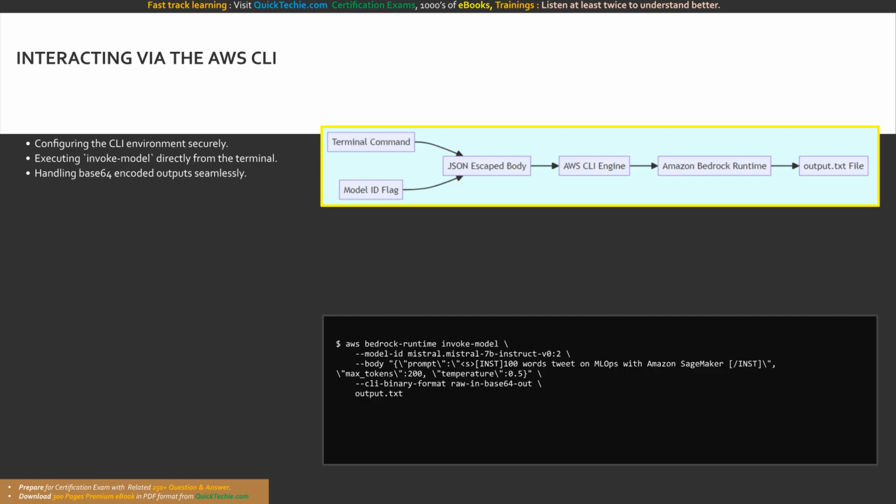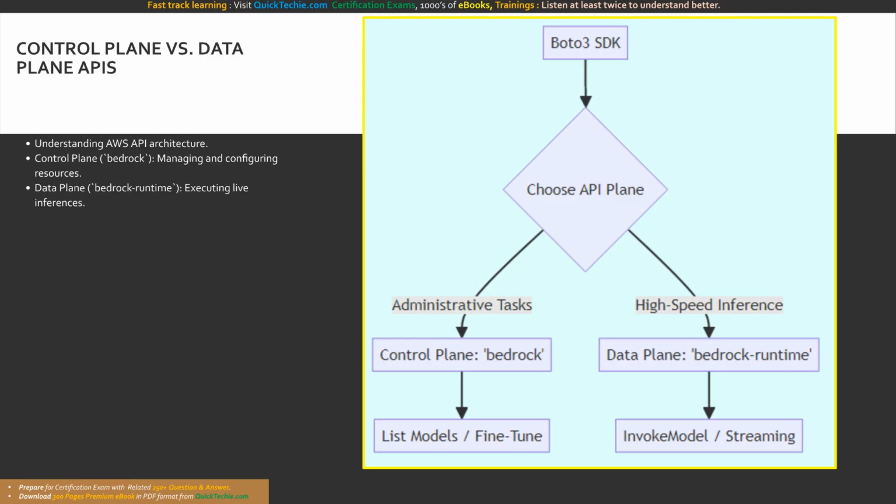Trace the CLI execution path. The terminal command packages the model ID flag and the JSON escaped body. This is processed by the AWS CLI engine, securely dispatched to the Amazon Bedrock runtime, and the final generation is written directly into the local output.txt file. Now, let us transition into writing actual application code using Python and Boto3.